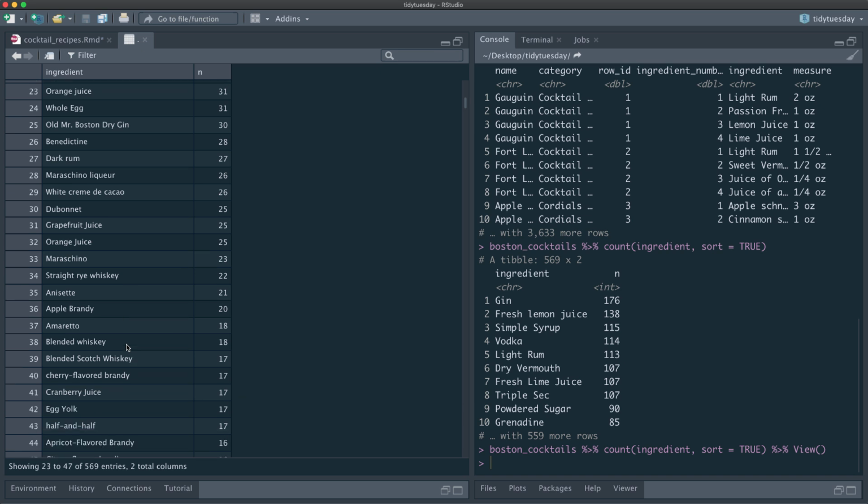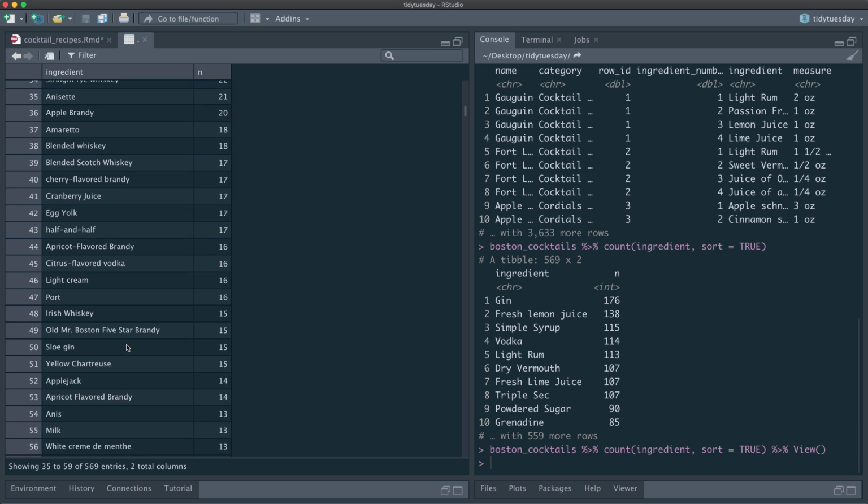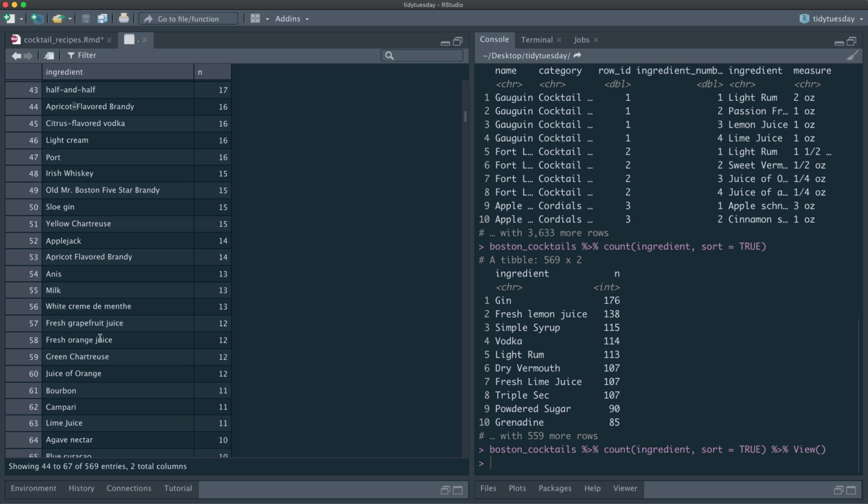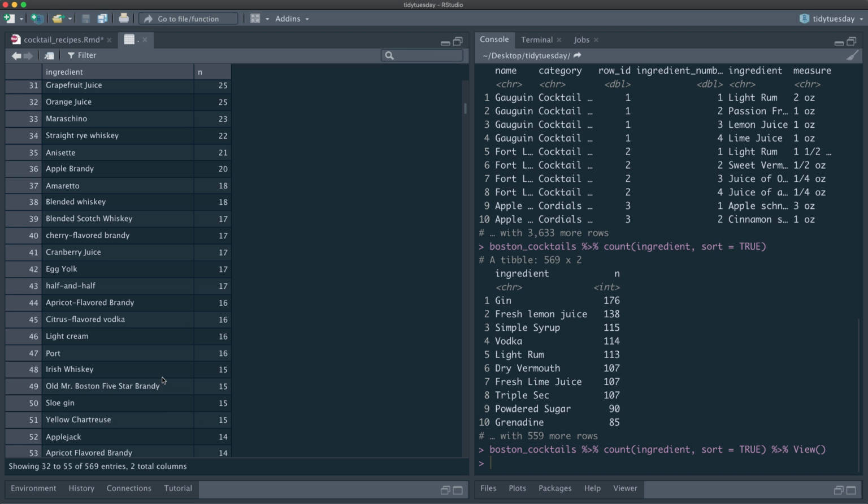And then also notice that we have apricot flavored brandy with a hyphen here and without a hyphen here. So that's something we're going to want to handle as well. What are some other things? I bet the grapefruit juice, orange juice, lime, lemon. Look, lime juice again capitalized here. So these are things we're going to want to all handle.